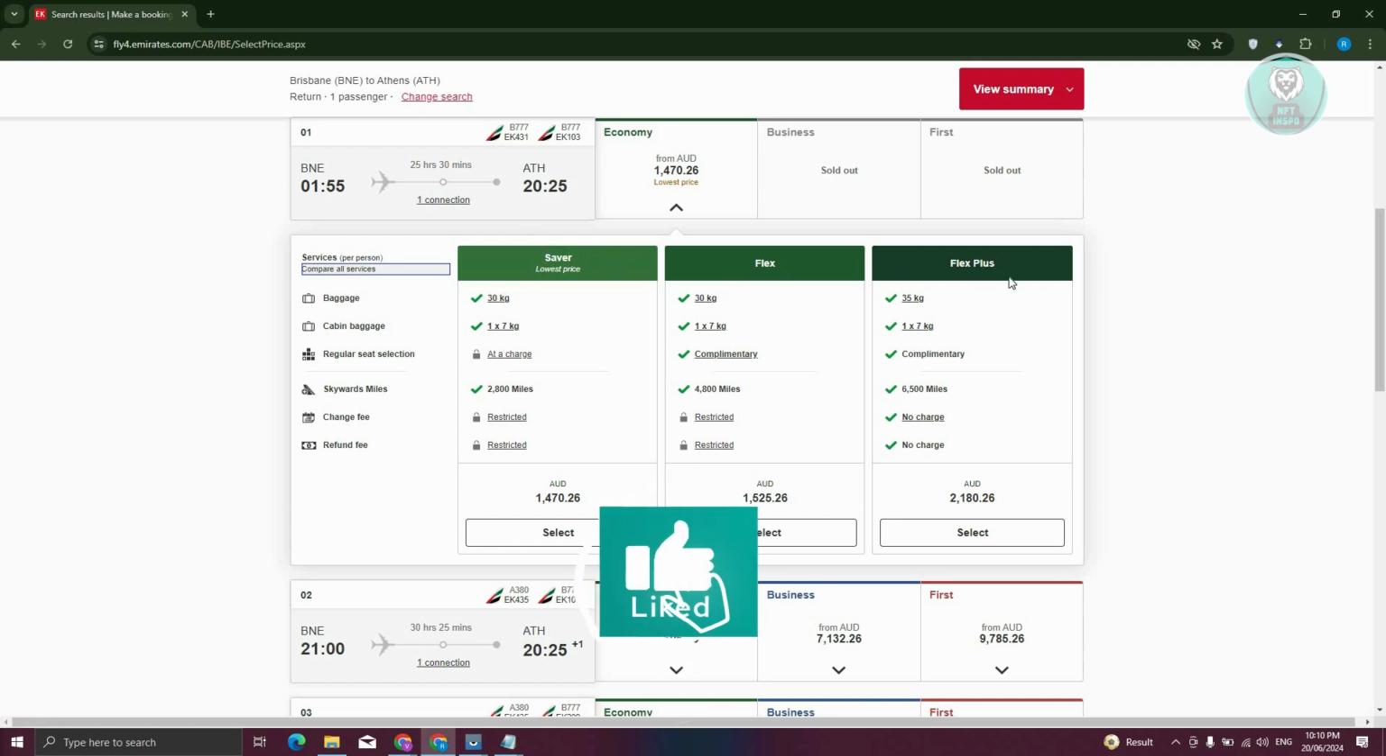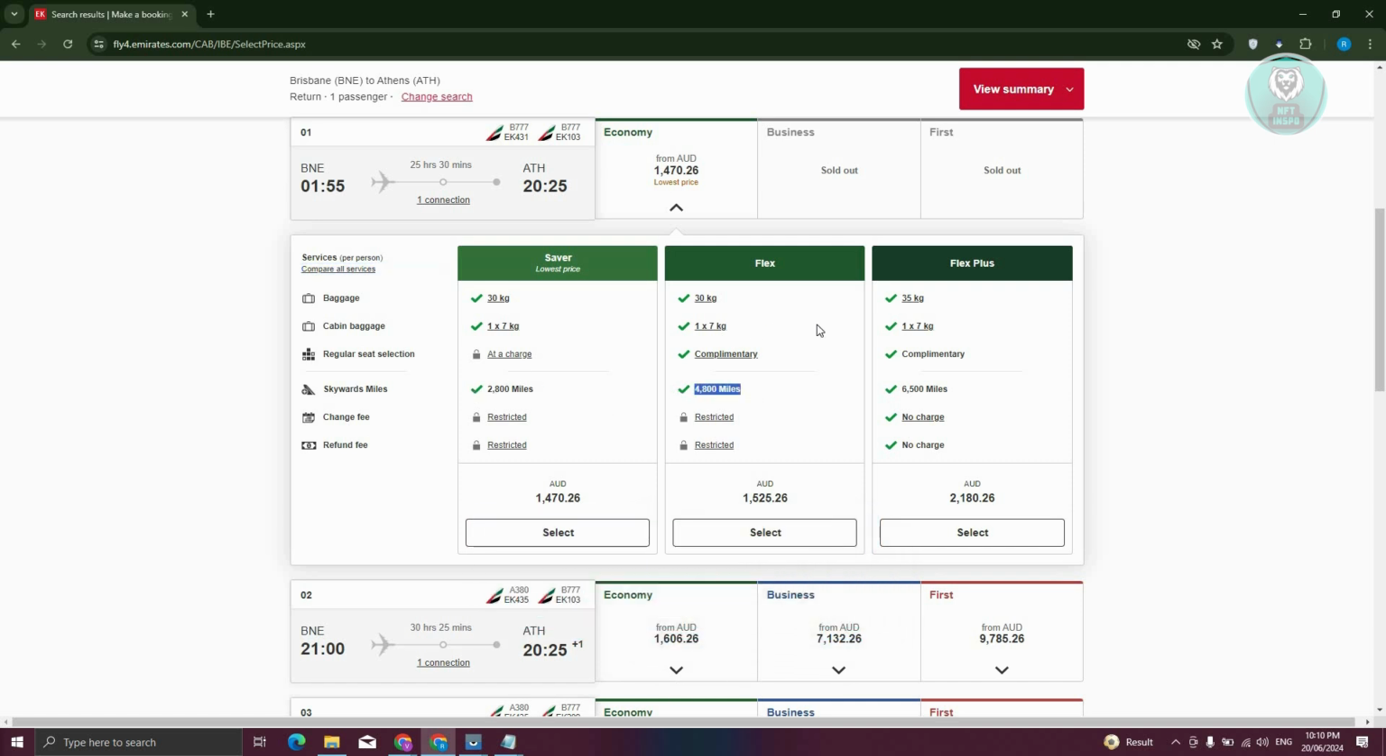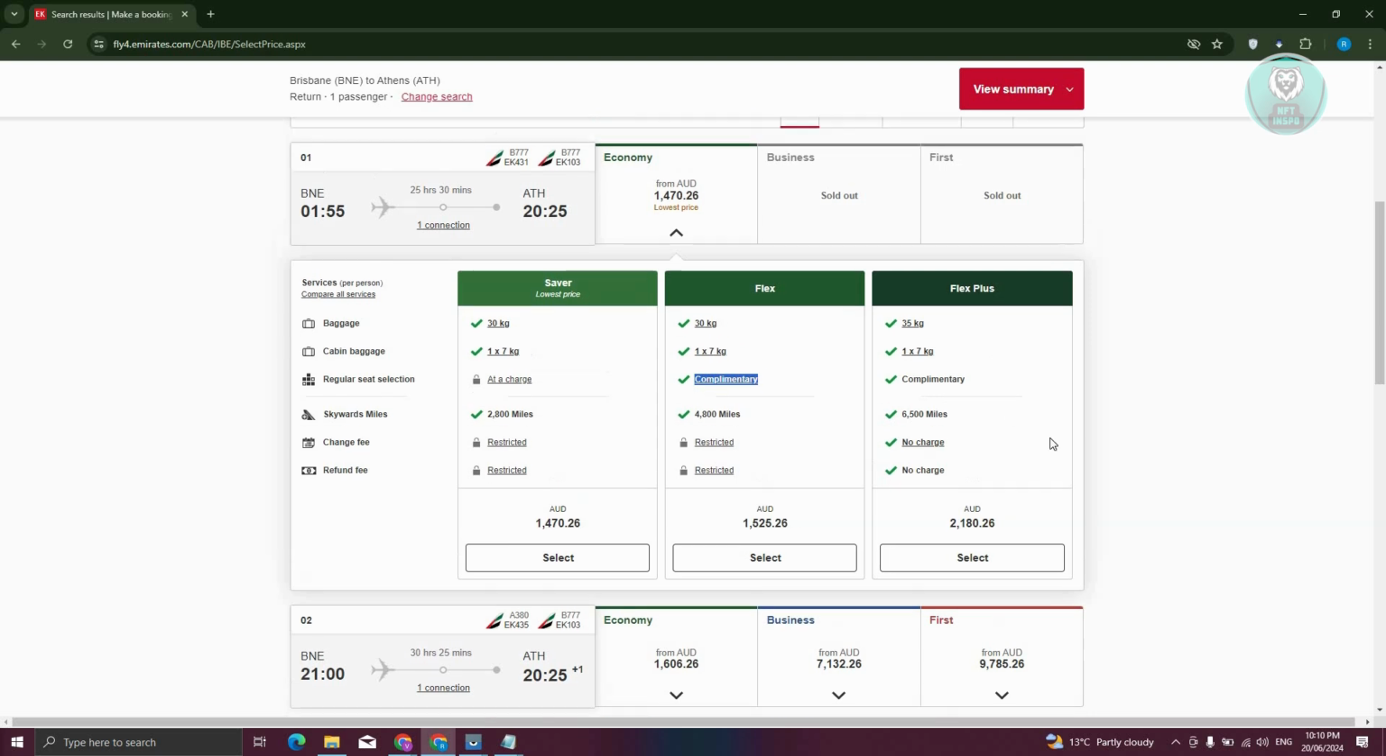Now you could choose either of the following options. You have Saver, Flex, and Flex Plus. Depending on the option that you get here, you'll be able to get more miles or even leverage some other benefits. For example, for Saver, you have regular seat selection at a charge. For Flex, it is complimentary, so you could choose your own seat. And with Flex Plus, you get options like a change fee, so there's no charge if you want to change the date, and a refund fee, so there's no charge whenever you ask for a refund. Now you could go and choose the plan accordingly.